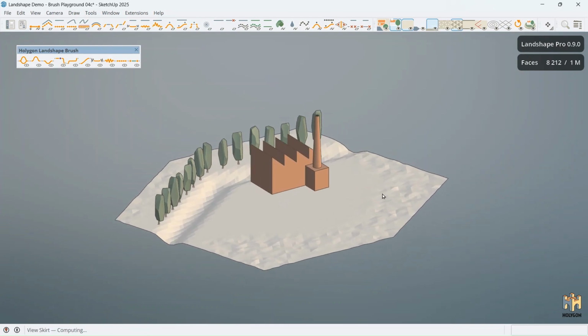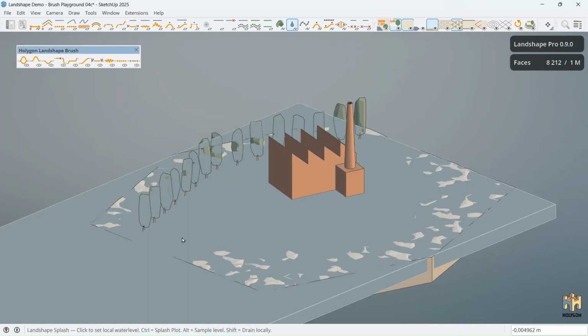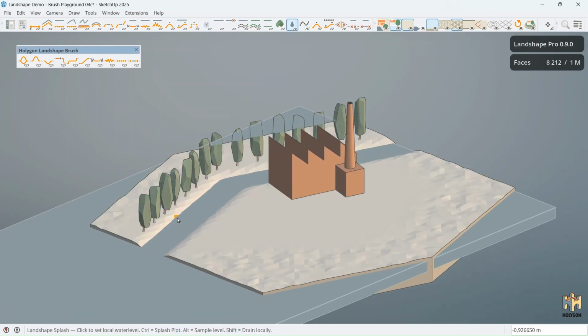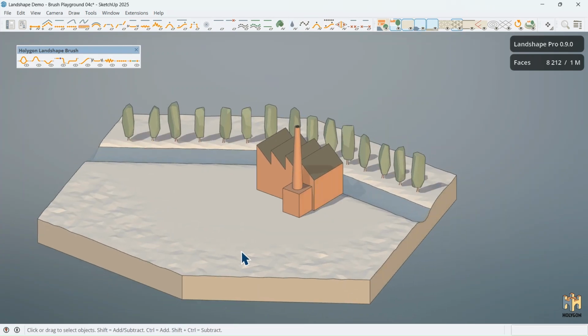So if I turn on the skirt and give it some splashing, see what happens. And there's our canal.